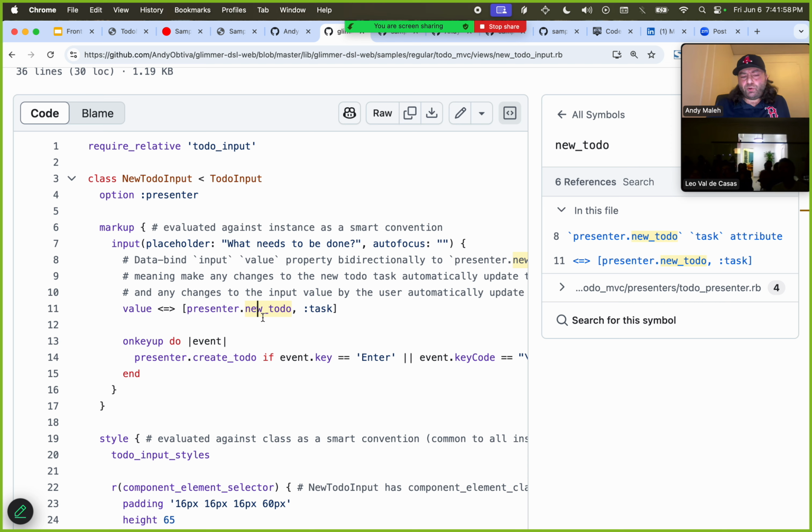The presenter has a basic Ruby model. That's the nice thing about Glimmer. You can just write basic Ruby for the model layer, and then it has an attribute called task, and here I'm binding it to the input. That means if I type anything in here, it's going to automatically get stored on task on new to-do.